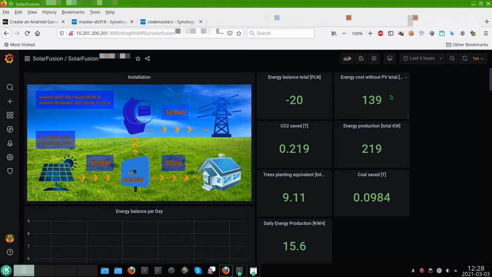it's the total cost of energy for that period. So it means that if I hadn't installed the whole photovoltaic installation, I would need to pay 139 Polish zloty to my energy supplier. And of course, when you subtract from that value that one, it gives you the real benefit from the photovoltaic installation. So even if it was the winter time, you can see that that benefit is greater than 100 Polish zloty, even for those few days.